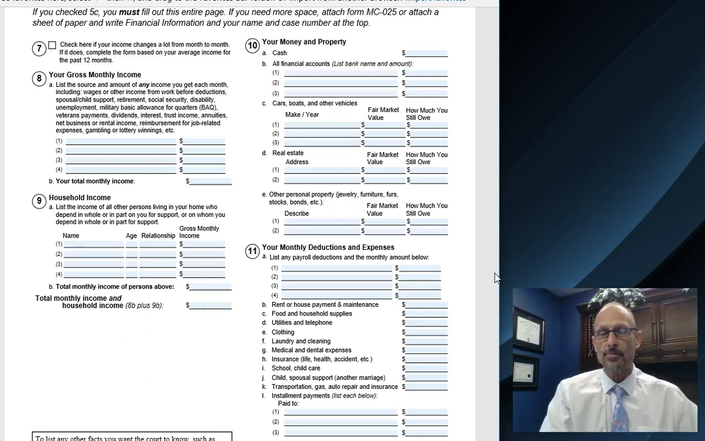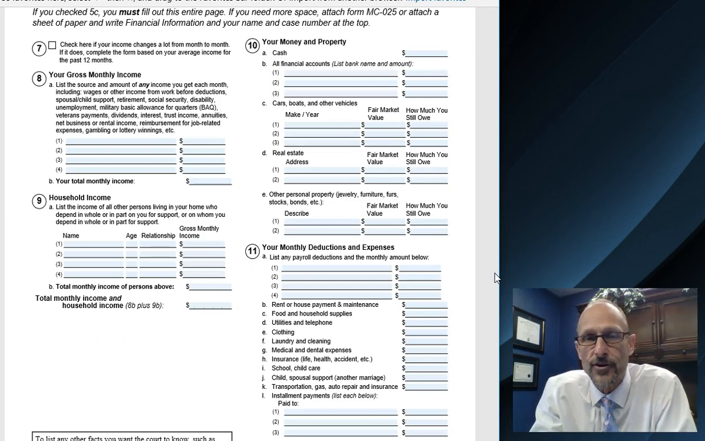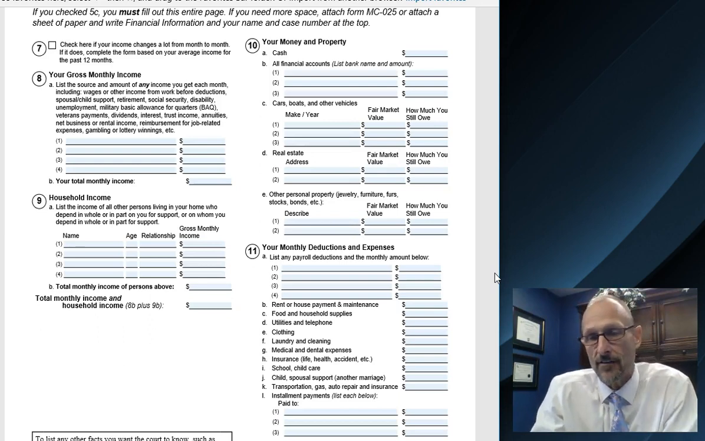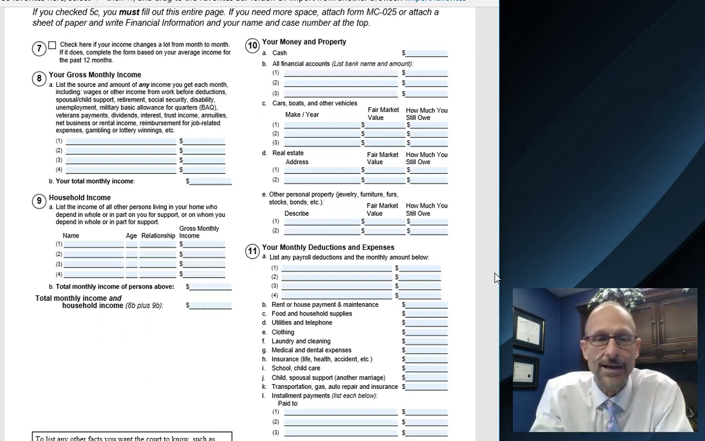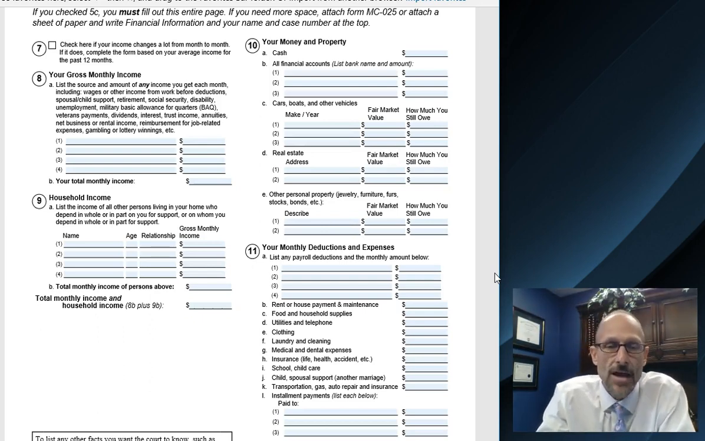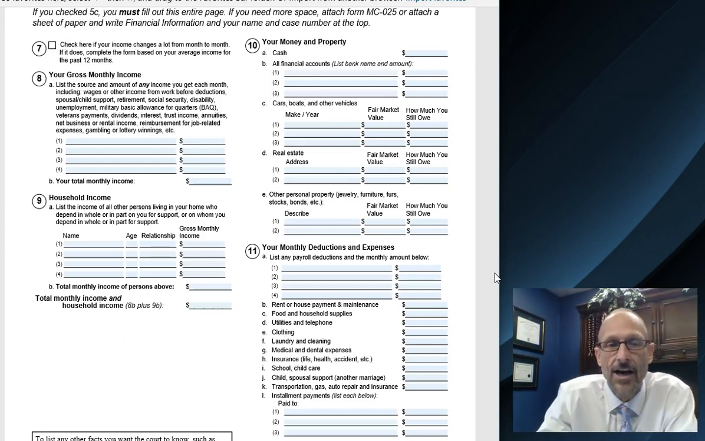E is other personal property, such as jewelry, furniture, furs, stocks and bonds, a coin collection. A valuable piece of antique furniture would go there. If you have a piano, you might need to put that down there. But that's what E is for, other.